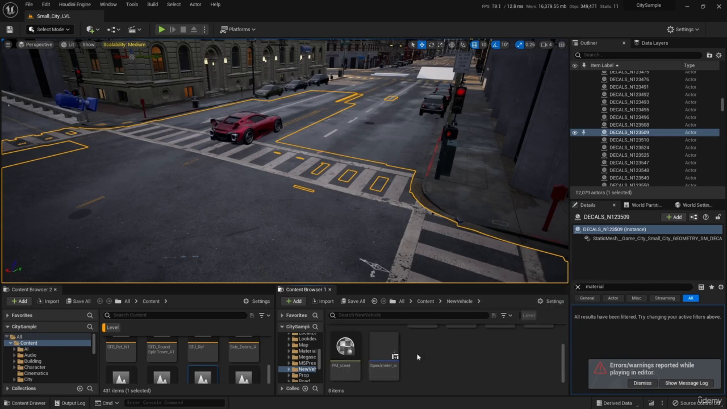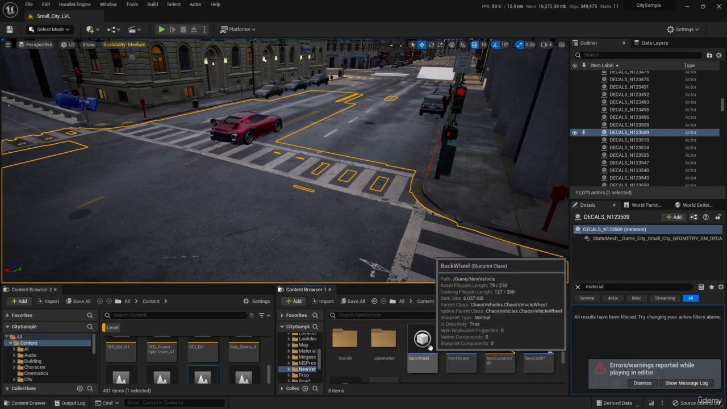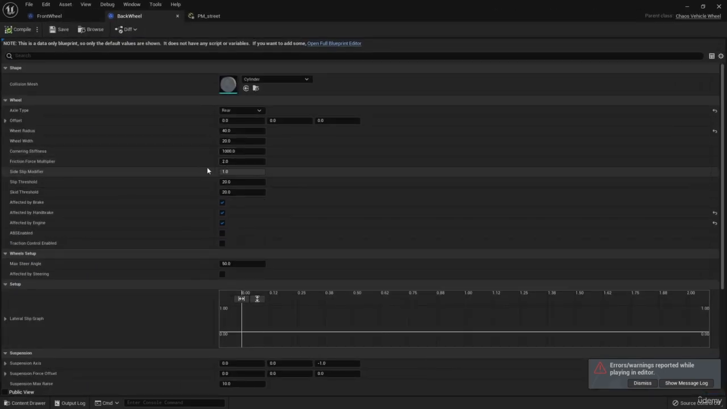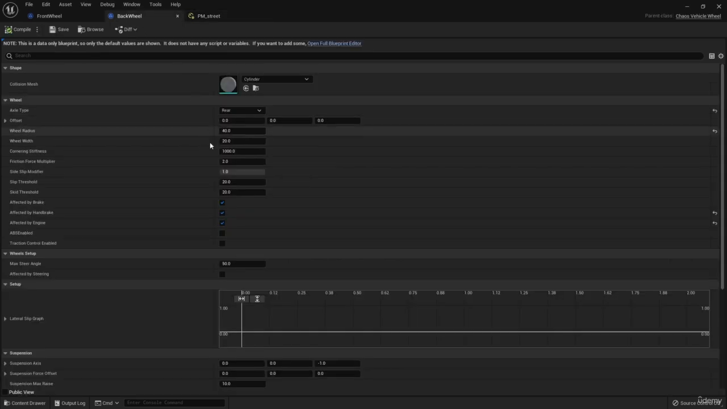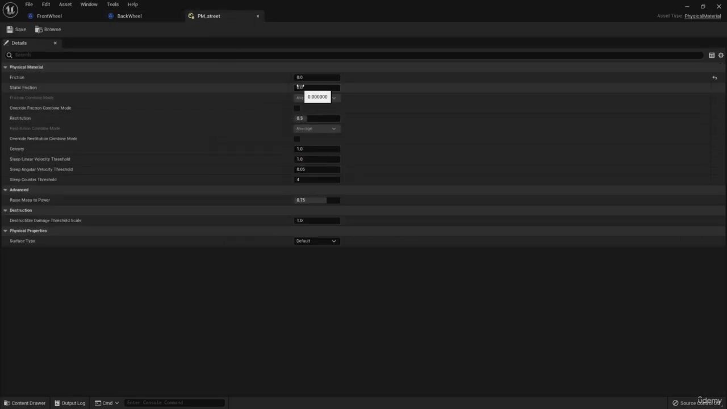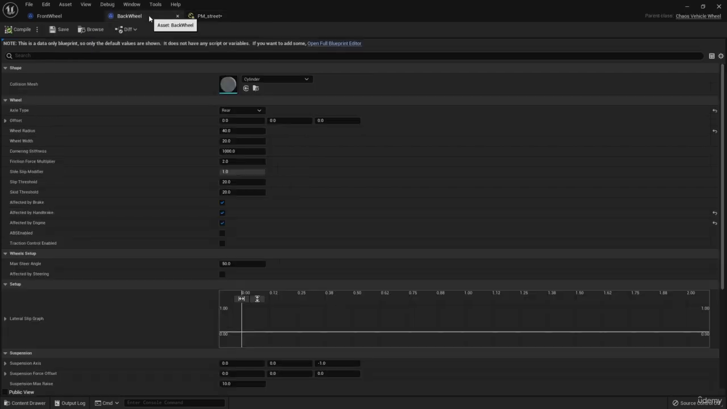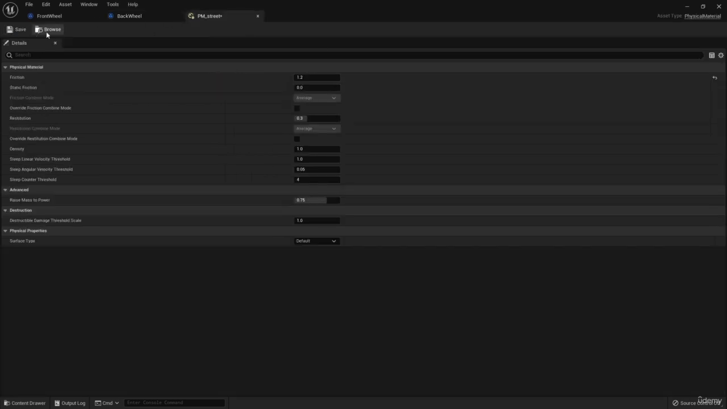Now that we have our physics asset and we have our back wheel, this multiplier right now is not that important because our physics asset has friction of 0, which means that whatever we multiply it with, it will still be 0. So let's put this to, let's say, 1.2. And we still have here friction force multiplier to 2, so this should help it with stability.